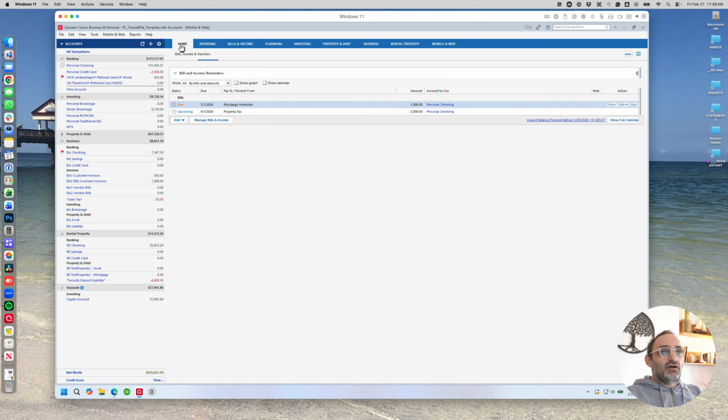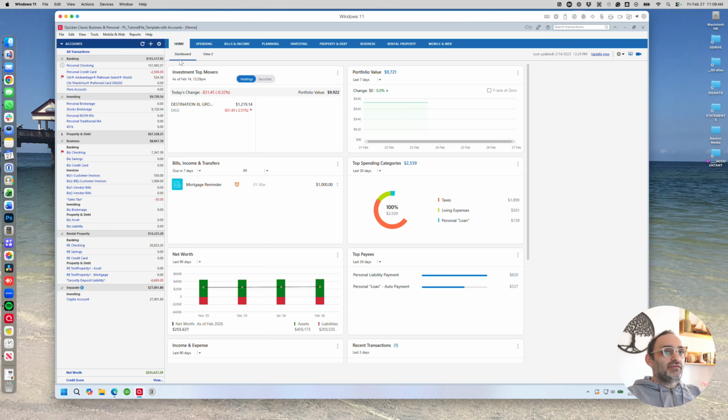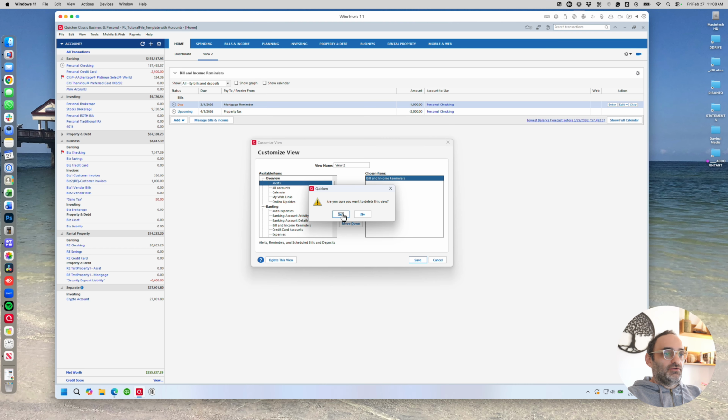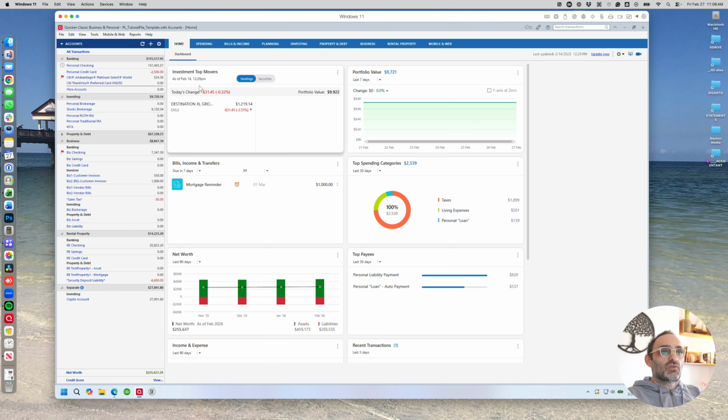Over here at the home menu, your basic thing that is there, actually I'm going to delete this view and I'm going to start from scratch with this. Over here at the home menu, you have just a dashboard, and the dashboard is what you see here. It's kind of widgets and so on. However, it's deeper than that.